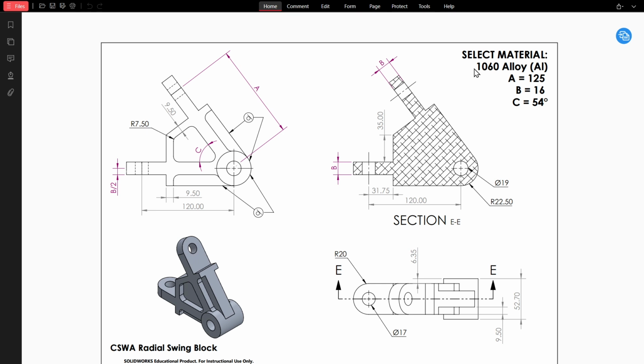Going over here, we can see the selected material is 1060 alloy, which is aluminium. The variables here we have are A, which is 125 millimeters, B, 16 millimeters, and C, 54 degrees. Let's also note that this shape is symmetrical on both sides.